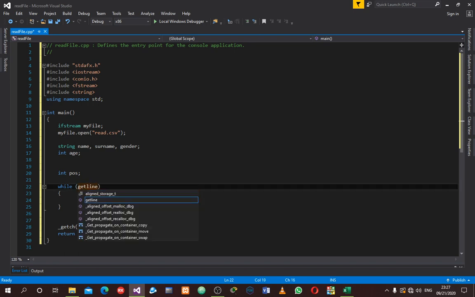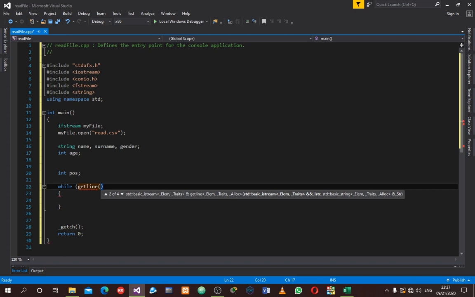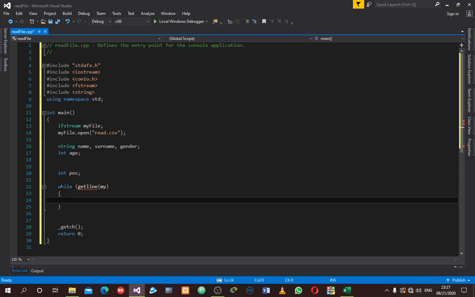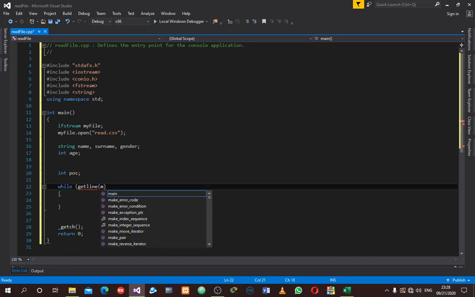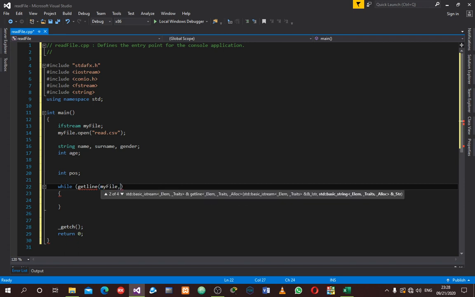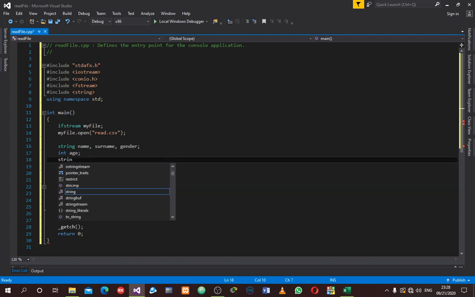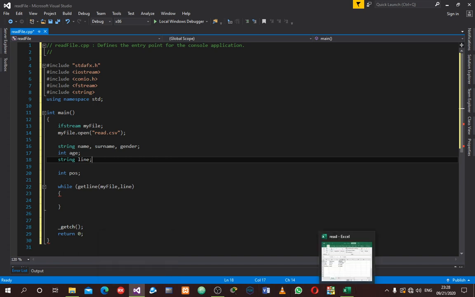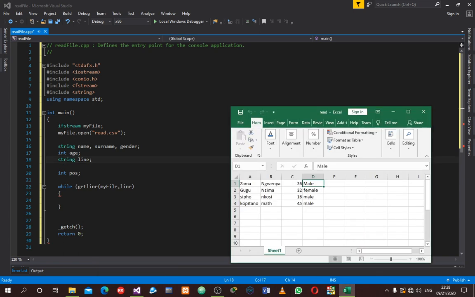Here in getline, you say while getline of my file, which is your file. Then here you write your code, and you have to come here and say string line. This will be your line, the whole line. Remember, as you guys have seen, this is our whole line.